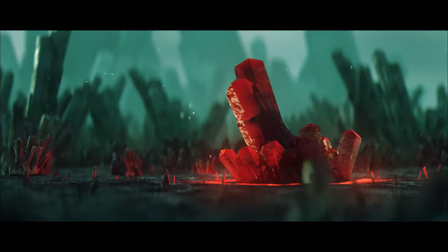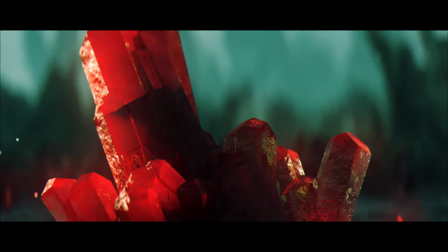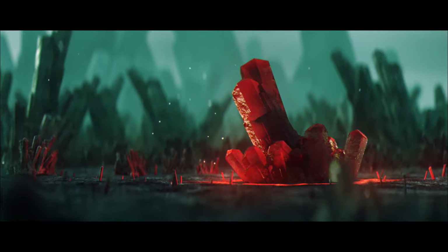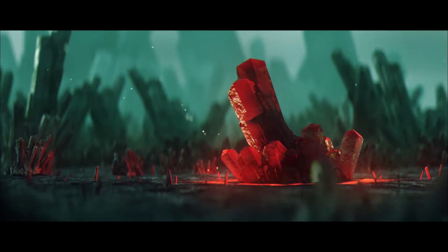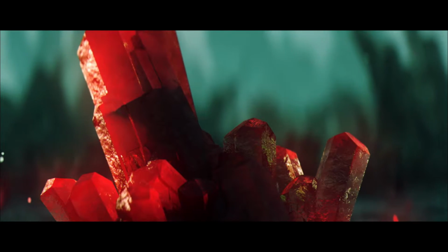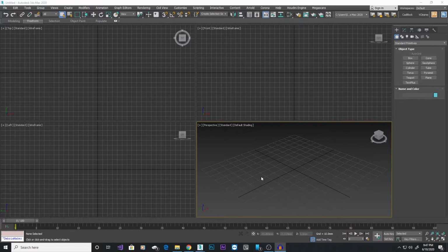Today, in this lesson, I will show you how to create this crystal scene in 3ds Max and render it using Corona. This is a fairly simple scene, but we have a lot of ground to cover. So without further ado, let's get started. First things first, let's go ahead and model our crystals.